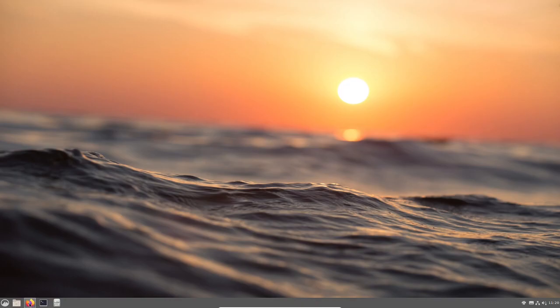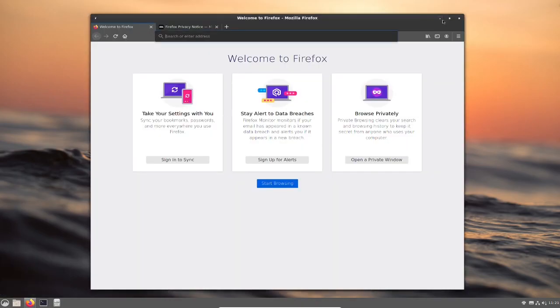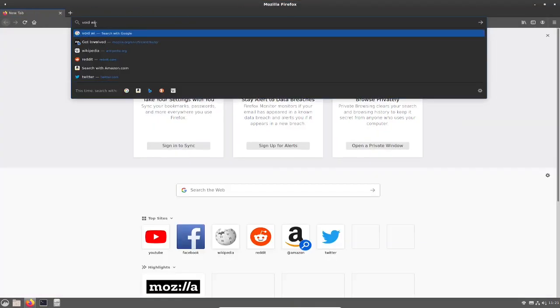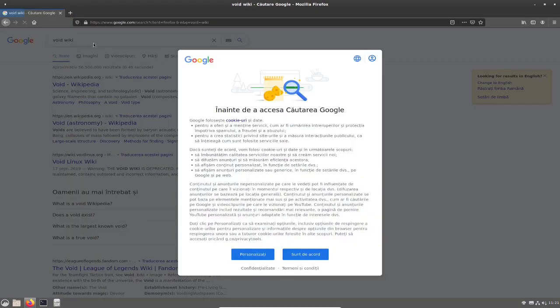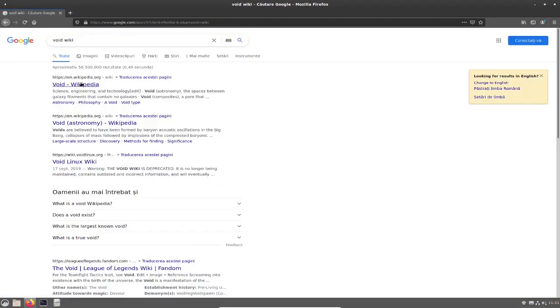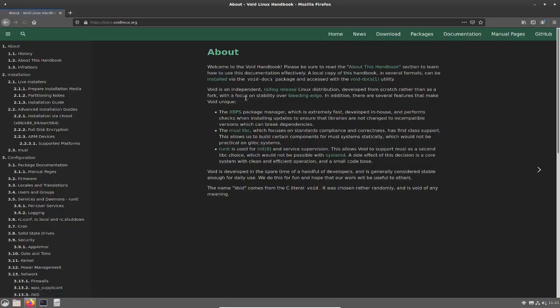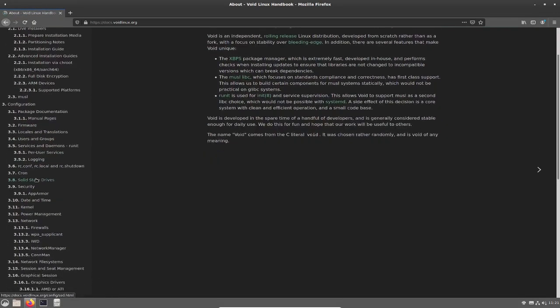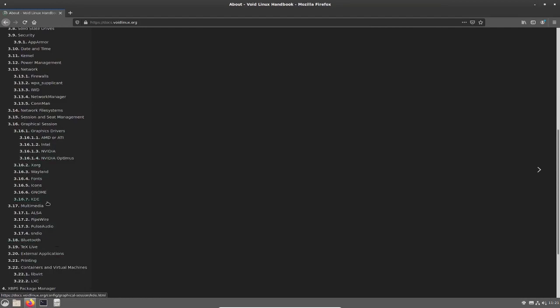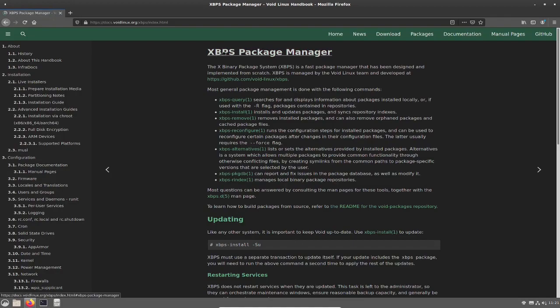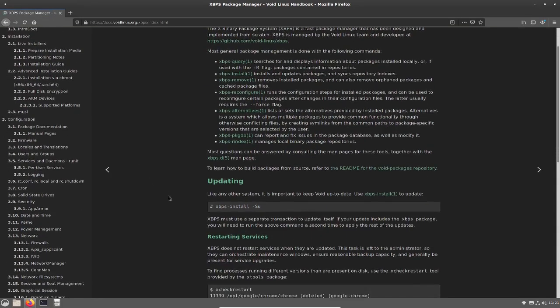Alright, Firefox launched. So let's check out the Void wiki. So Void wiki. Okay, we are using Google by default, which is, alright, yes. Okay, so let's go to, this is actually a pretty good wiki. So you want to go to the XBPS package manager.